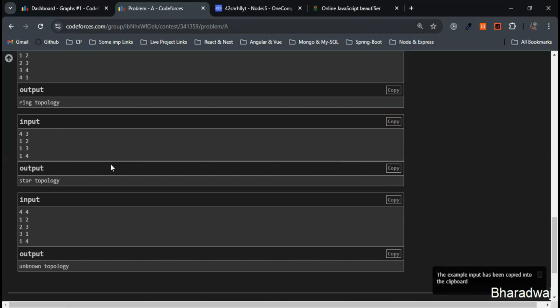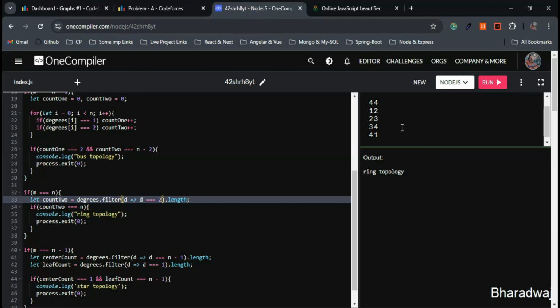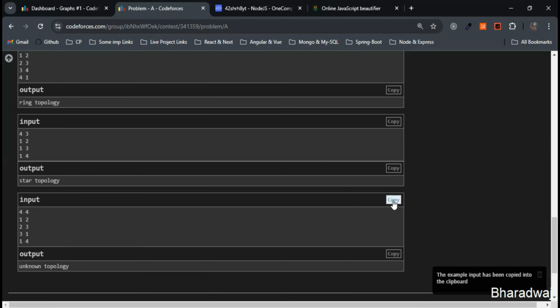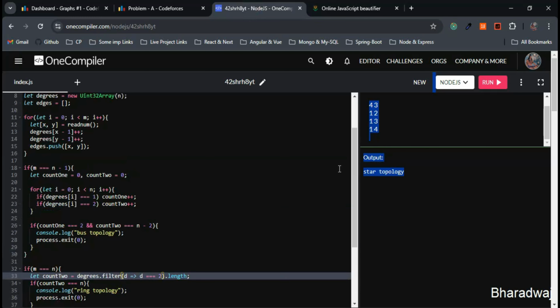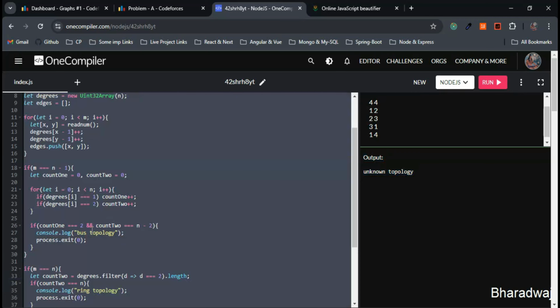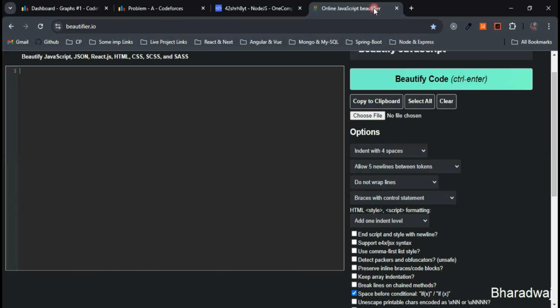This one, let's copy this one. We have to get star topology, right? So let's check for this input. So we are getting star topology. Final one, for this input we have to get unknown topology. It doesn't meet the criteria, so we should get the output unknown topology. So let's check. Yeah, now this is working absolutely correct.